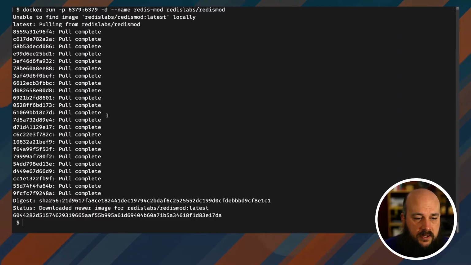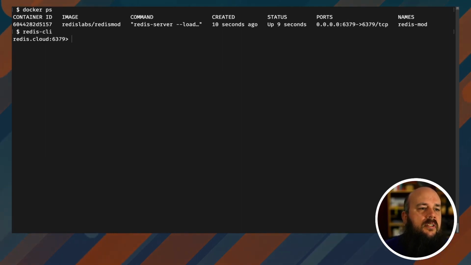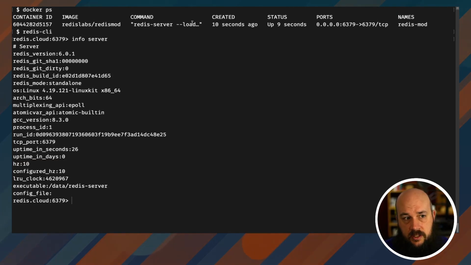Okay, cool. So now everything is running, and now I have my new hash. So let me just run docker ps just to be on the safe side. There we go. You'll see I'm running redismod, and there's my name, redismod, and then it's properly published from 6379 to 6379. So I'll just use my local redis-cli instance. Now let me call info server, and I see that it's running Redis version 6.0.1.